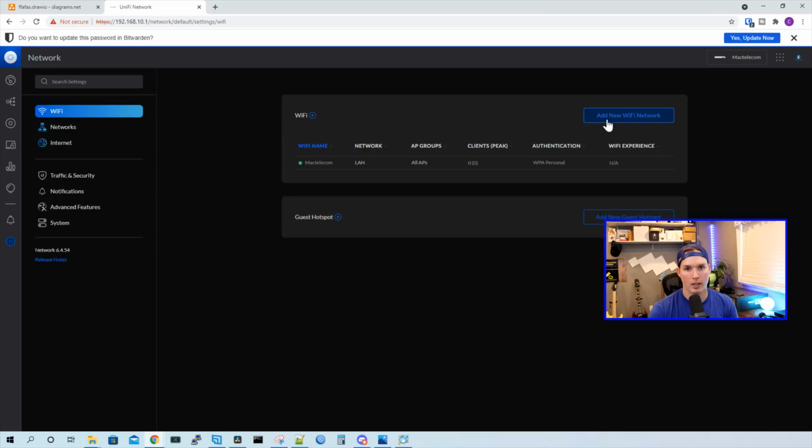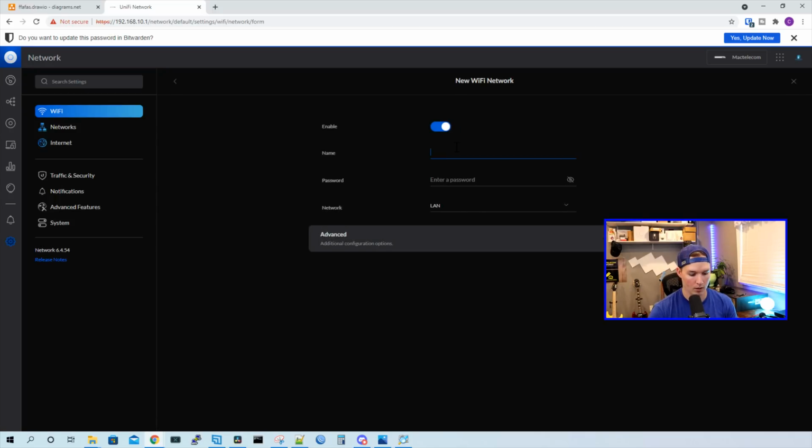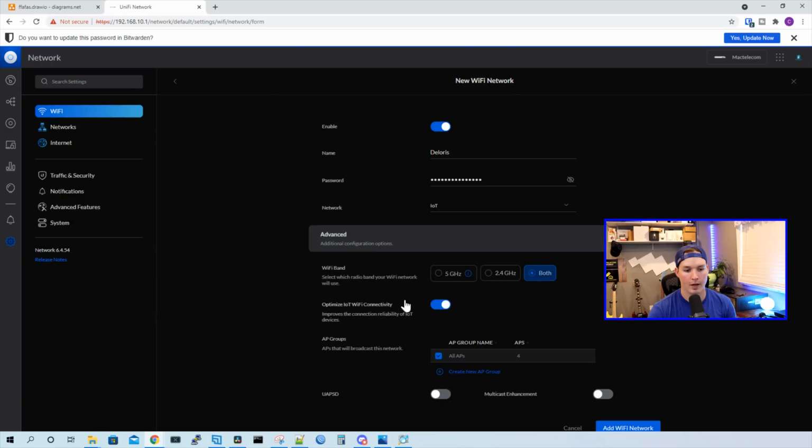The next network we need to create is our IoT network. We'll add new Wi-Fi network. We'll call it Dolores, and then we'll give it a password. Under the network, we're going to specify the IoT network. In advanced, we want to have the IoT optimization turned on, and we'll press add Wi-Fi network.